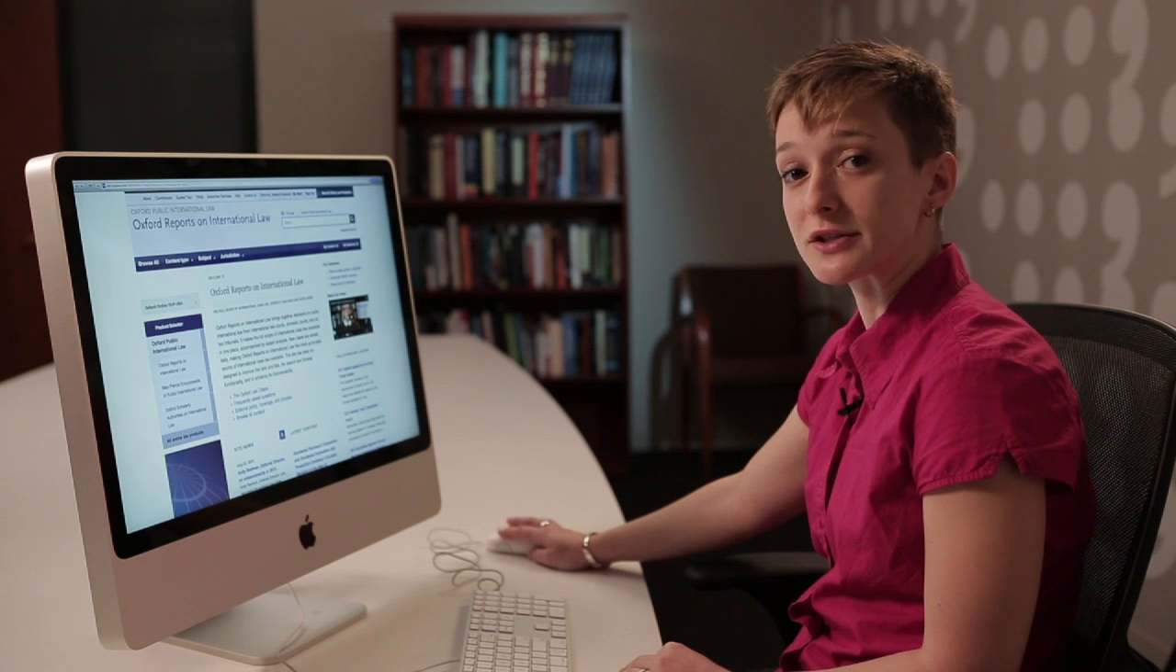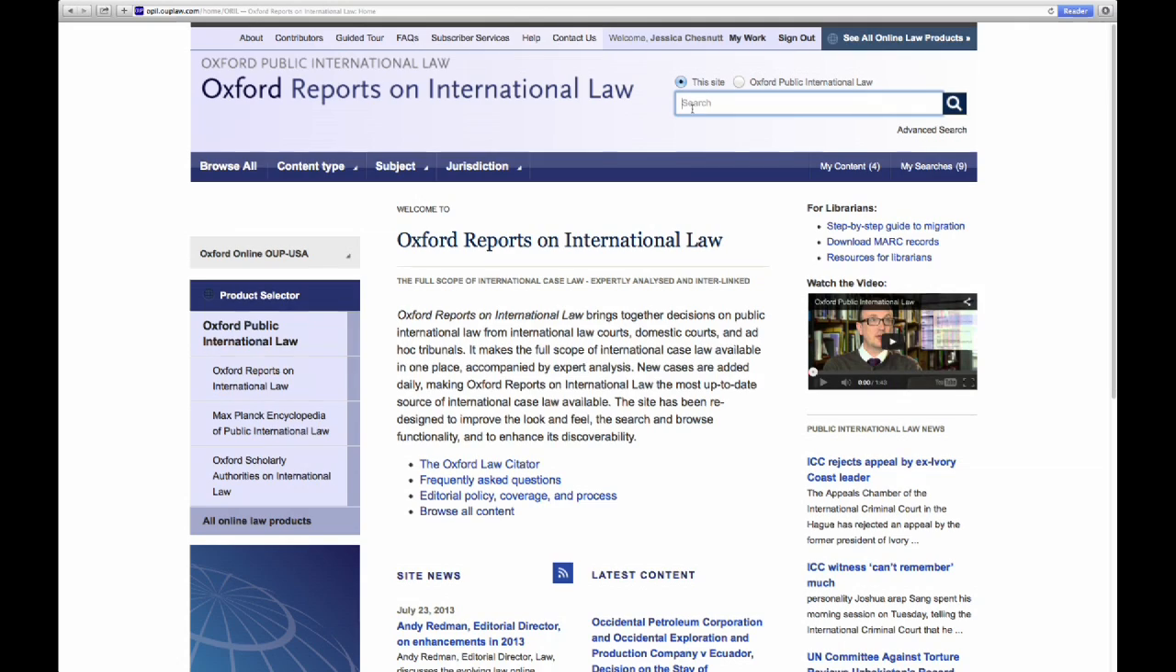We have both a quick search available at the top of every screen, as well as a nuanced advanced search that's linked beneath the quick search bar. Do note that you can also check this box to search across all of the Oxford Public International Law content.